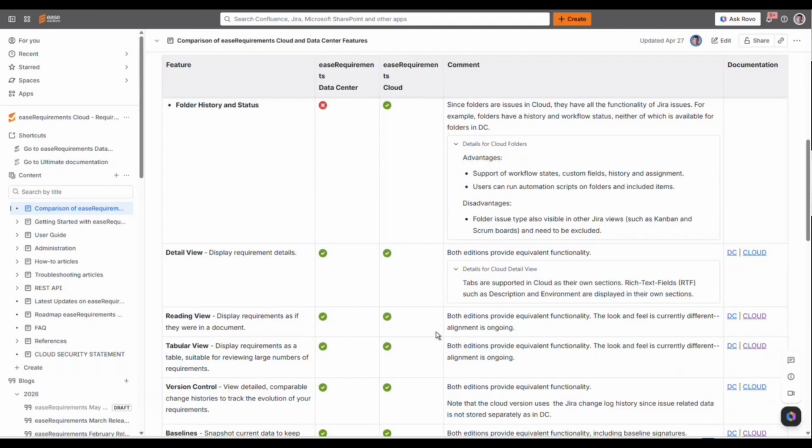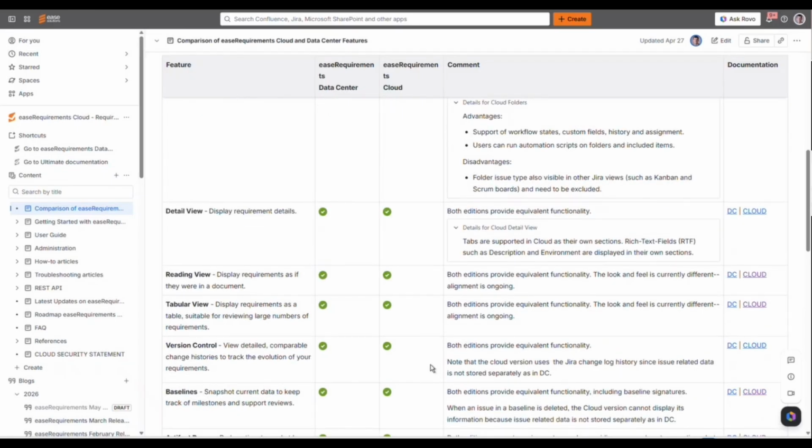The reading function works the same way, with equal functionality. The look and feel of the reading view in cloud is a little bit nicer, I would say. We use a slightly different color scheme here. The tabular view is also the same, just a slightly different look and feel, but the functionality is very similar. All the version control revisions are the same.